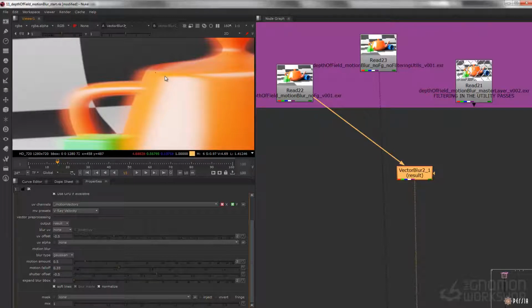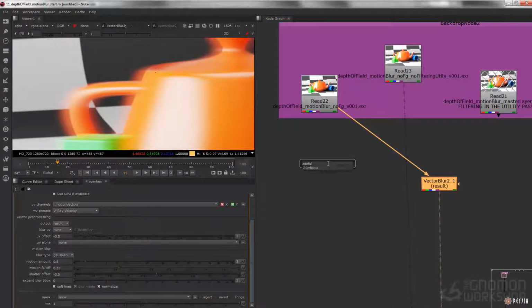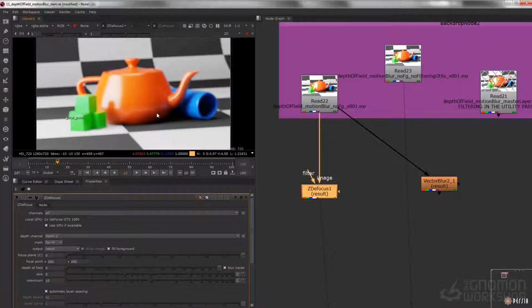So let's take a look at Z to focus really quick, and then we'll jump over to our render layer setup to actually fix this. So Z to focus, drop that in, I'll plug that in, and by default our depth.z channel is selected, which is what we want in this particular case. And then what I'm going to do is choose my focal point and really crank up the size, just like that. You can see now we're getting our depth of field.